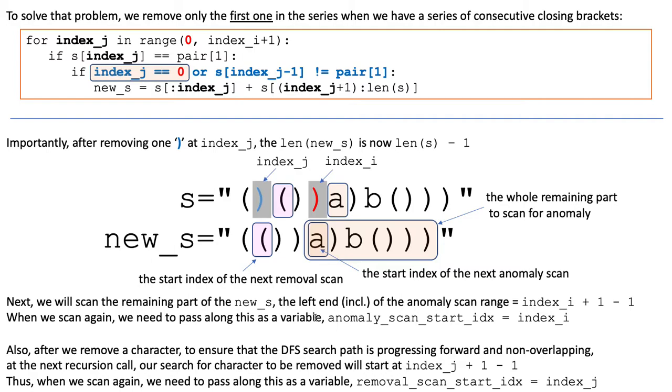variable to the next recursion call. Similarly, when we search for a character to be removed at the next recursion call, we want to start at the immediate right of this previous index j to ensure that the DFS search path is progressing forward and non-overlapping. But since we have removed one character at index j already, that will take us one step back. So the actual start index of the next removal scan will be index j plus 1 minus 1, which equals to index j. And this will be passed along as a variable to the next recursion call as well.